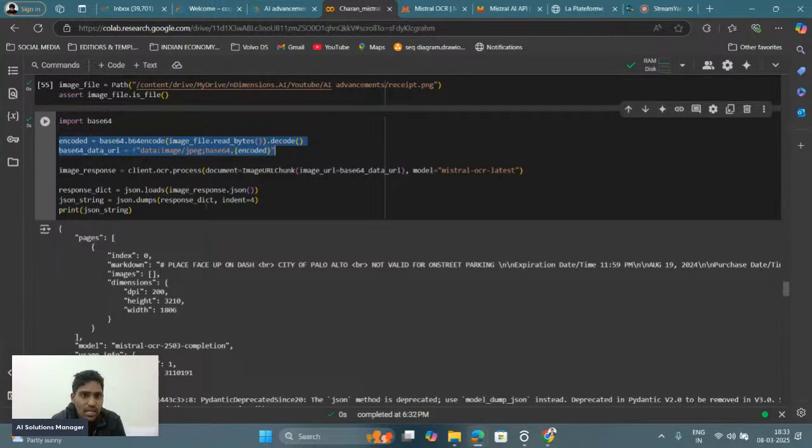Once that is done, the remaining process remains the same, but there we used the document URL chunk, and here we are going to use the image URL chunk. So that's the fundamental difference. But your input should always be a base64 data URL. So this step is very important. You need to do this base64 encode and then decode. Then only you need to give it.